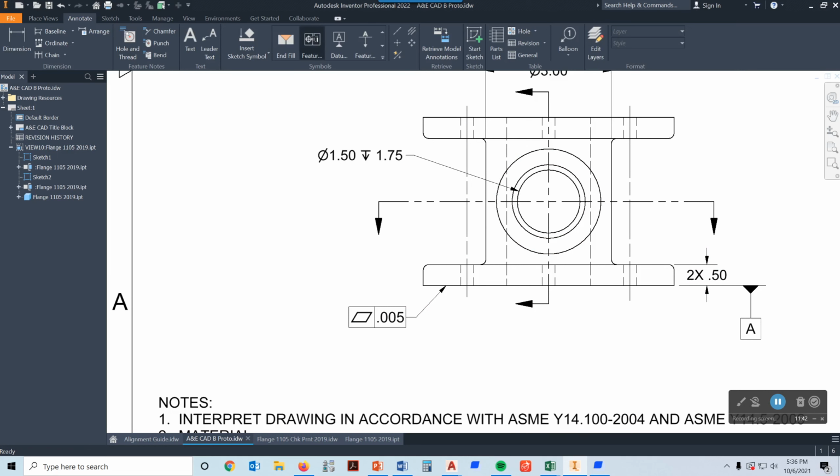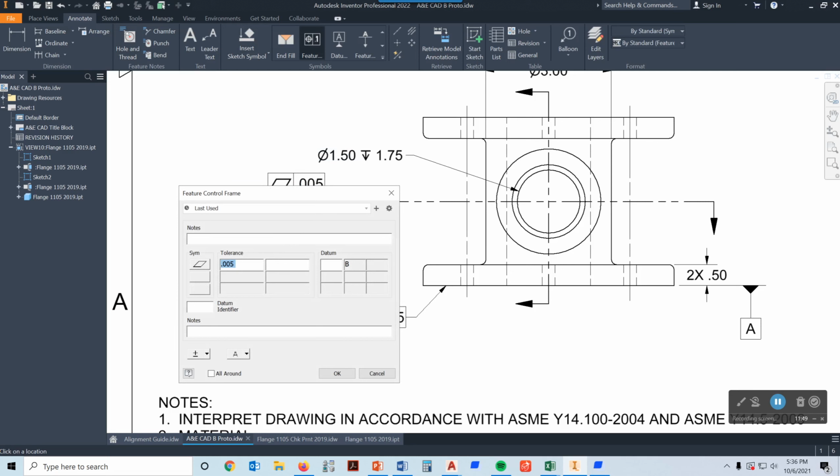And I want another feature control frame, and this time I'm just going to pick and then immediately right click and pick continue because I don't need a leader on this. This one is going to be parallel, and what I want this to say in here is it has to say diameter 0.028 relative to capital A, or datum A.